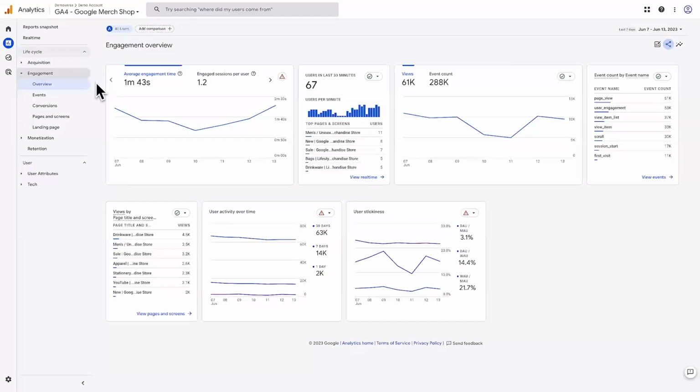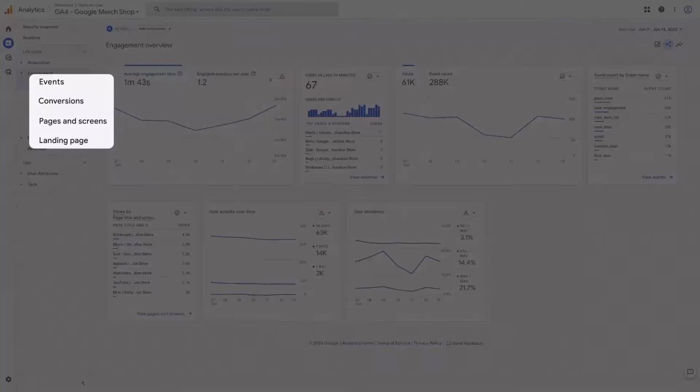Under the lifecycle reports are sections for acquisition, engagement, and monetization. Since we've already covered overview and detail reports, as well as acquisition reports, let's jump to engagement. Google Analytics has 4 types of engagement reports. These are the Events Report, Conversions Report, Pages and Screens Report, and the Landing Page Report.